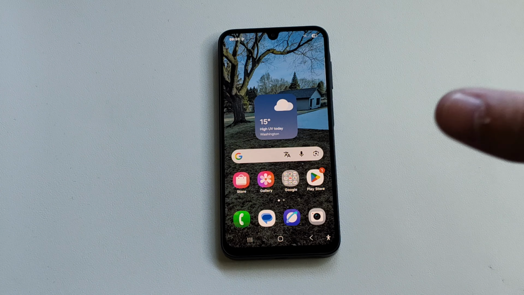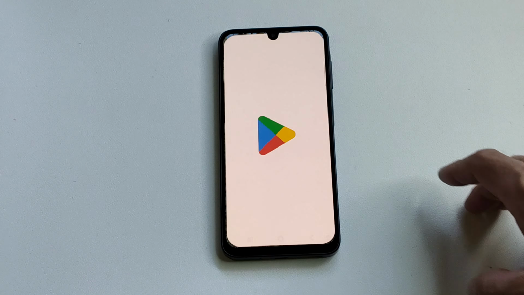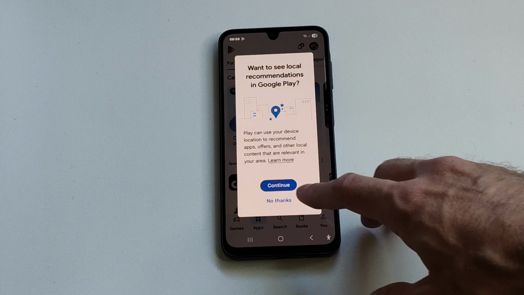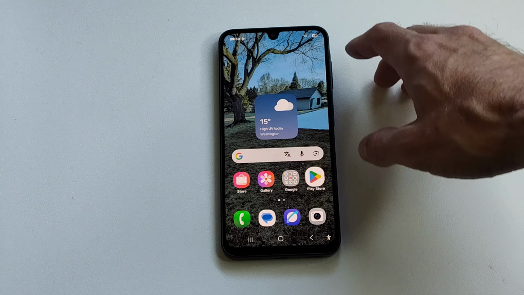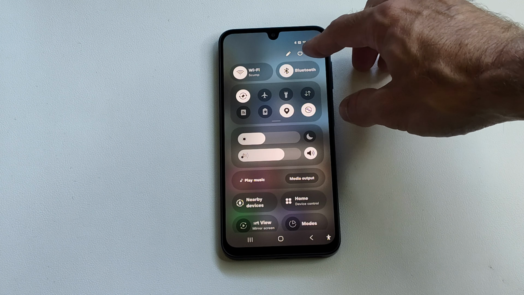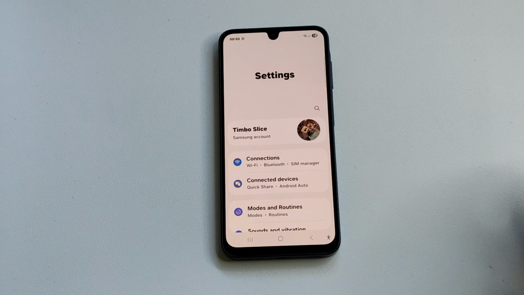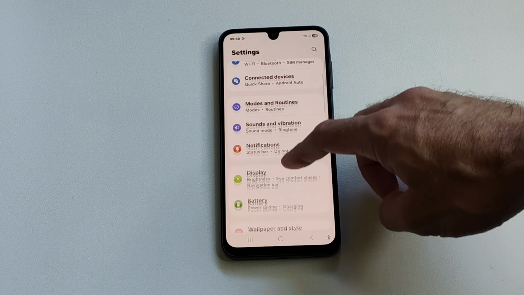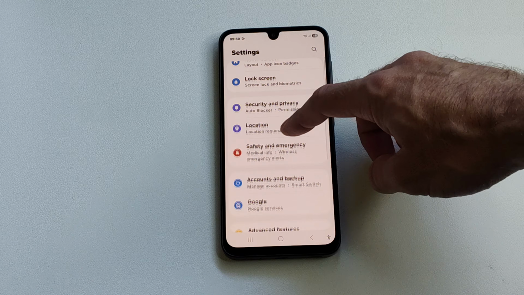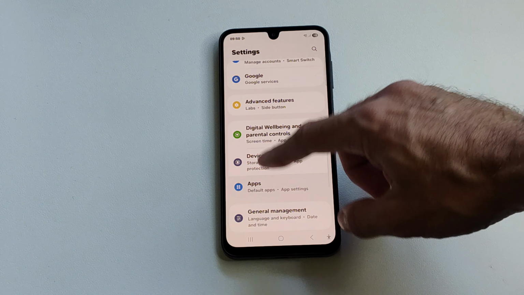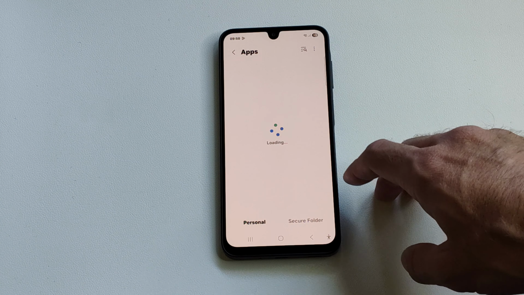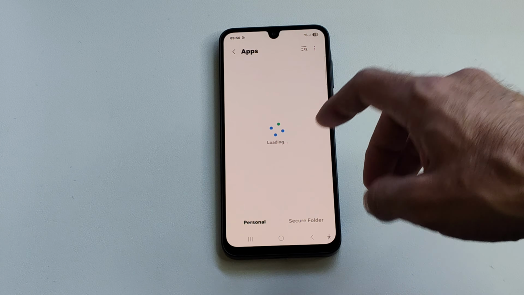Today in this video I'm going to show you how to fix the Google Play Store not working on your phone. So the easiest way to do this is just go to the top and then go to settings. So I'm on my Samsung phone and we can scroll on down and we want to go to where it says apps. So locate apps, choose that, then find the Google Play Store under here.